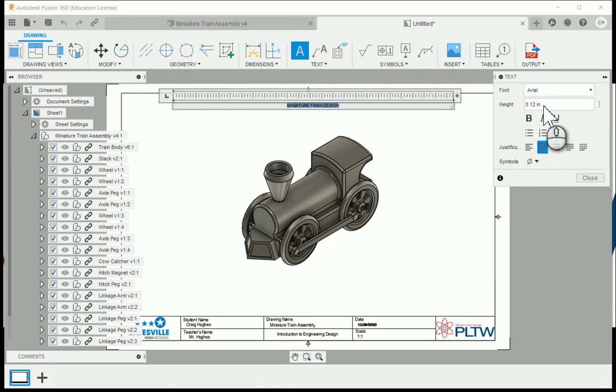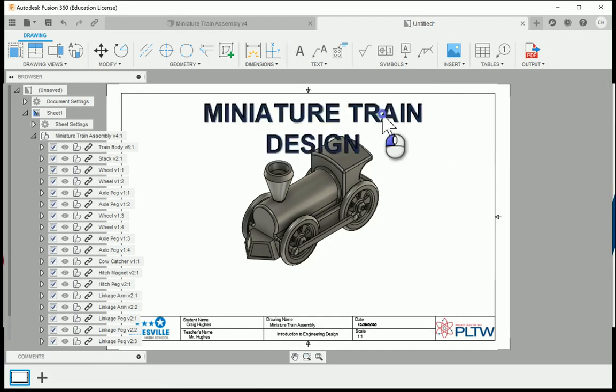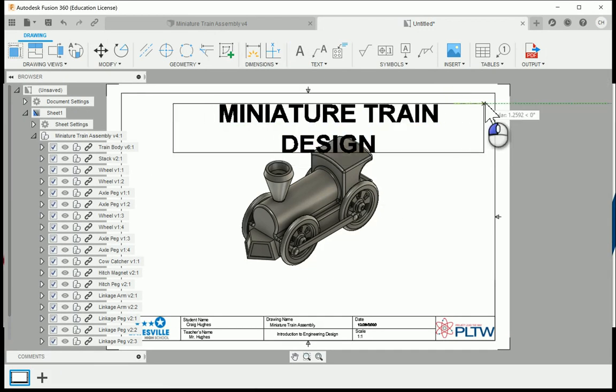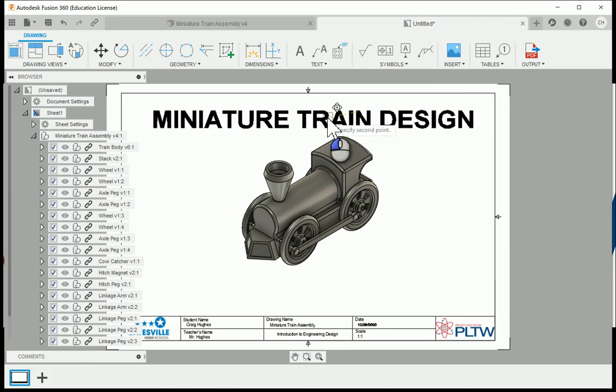The height on this, if you remember from the rubric, is 0.75, and we are going to bold this lettering. If you grab that lower corner, we want this all to be on one line, and we're going to just center this right on our paper.